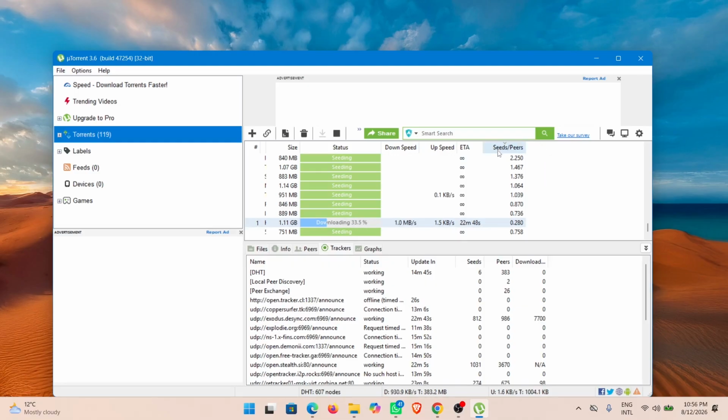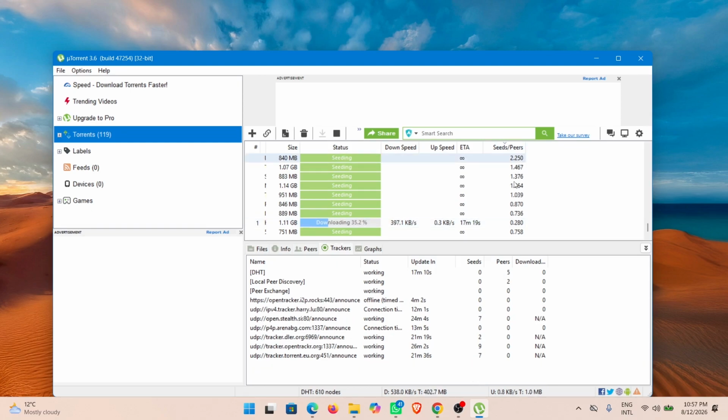to look where it says seeds and peers. Seeds are the ones who have the complete file, and peers have part of the file. So the one with the greater number means the better the torrent. Here's where you can check how many seeders you have.